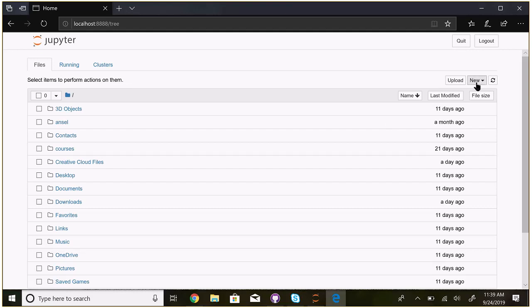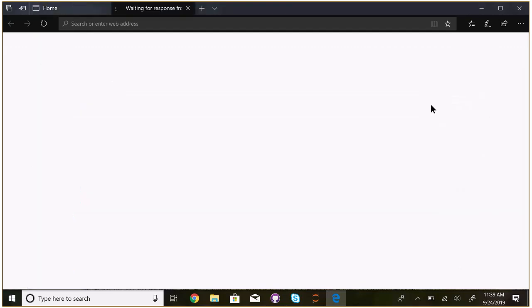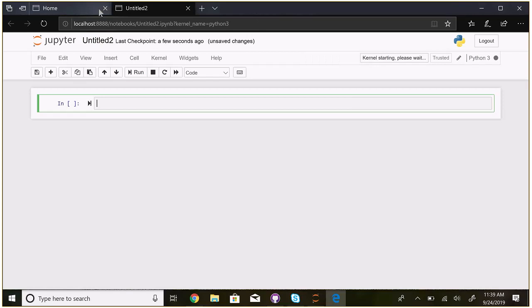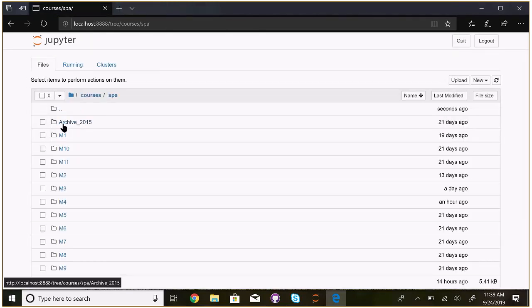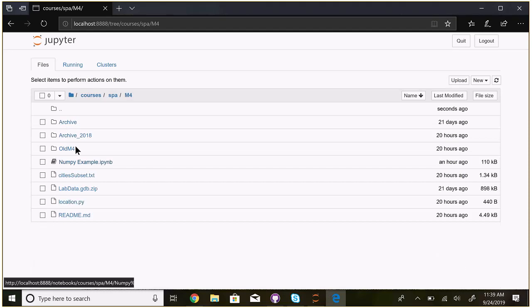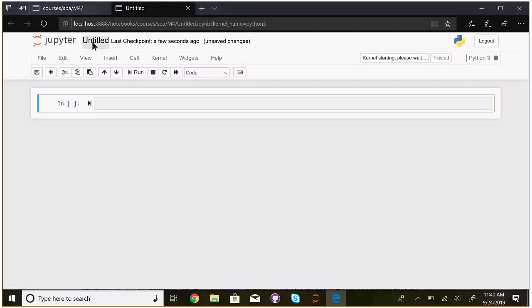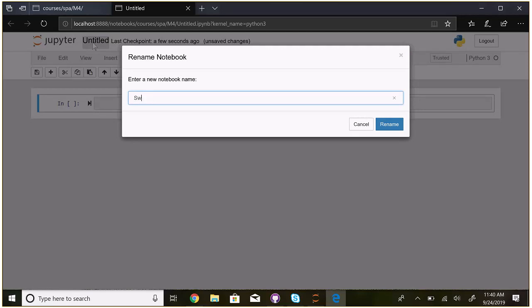Okay, so what are some sequences? So we could create a little. Oh, I shouldn't have put it here. I'm going to delete it. So I'm going to go into courses, SPA, week 4, and then create a new Python 3 notebook. Actually, I'll just call this Intro to Dictionaries.